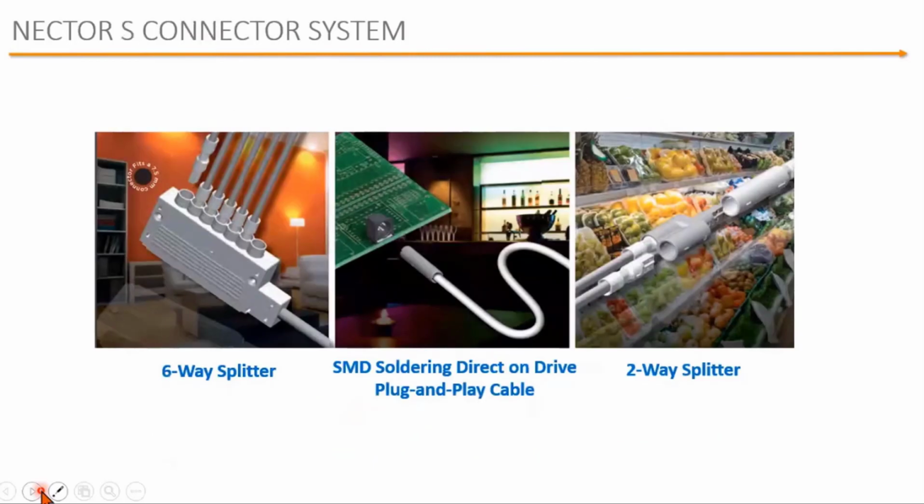The Nectar S is a small power to luminaire connector designed to meet the lighting's needs for a compact, easy to install interconnect solution. It's available in sealed and unsealed applications. Targeted applications include lighting wiring in offices, kitchens, display cabinets, furniture, and as I mentioned before, refrigerated lighting.